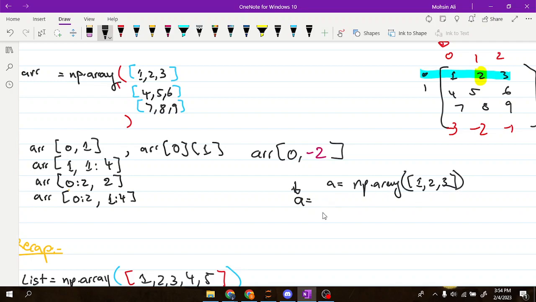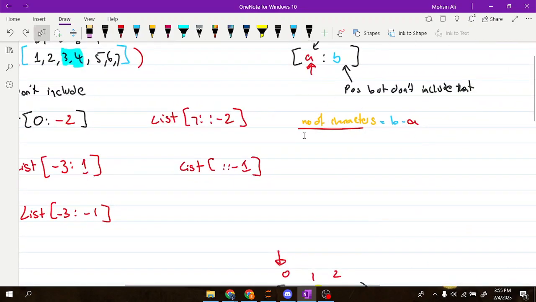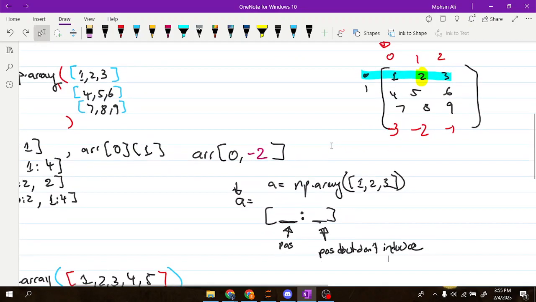So if I want to slice it, the first part is always going to be the position. The second part is going to be the position, but don't include that. And if you subtract both of those things, you're going to get the number of characters, which I've explained over here, right? And if you're talking about negative values, it just means go from the end and get me that value.